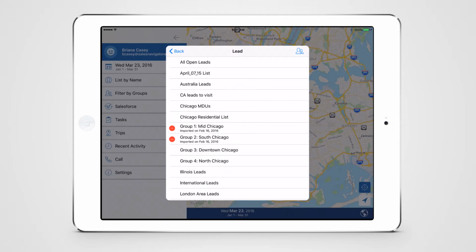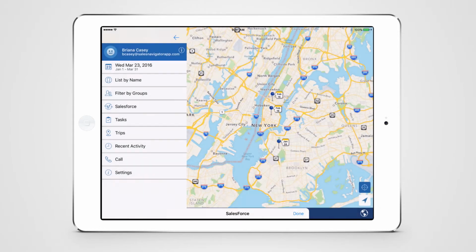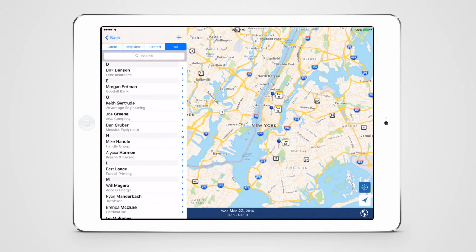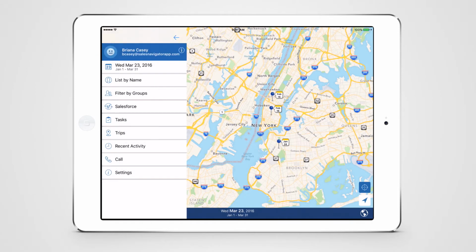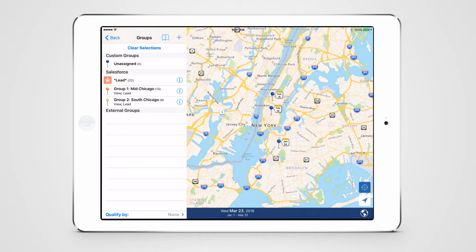Now if I go back to the main menu and tap List by Name, I can see a list of objects I just imported. I can also go to the Groups menu and turn on and off specific objects or views I would like to view on the map.